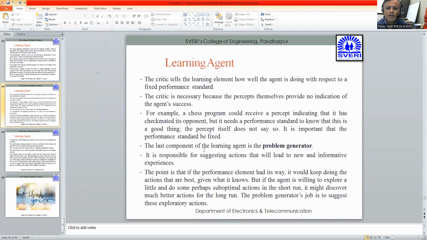बराबर. The point is that if the performance element had its way, it would keep doing the actions that are best given what it knows. अगर problem generator नहीं है और learning element से performance element की तरफ जा रहा है तो performance element based on the actions को लेता रहेगा. लेकिन कोई तो बीच में बताने वाला चाहिए ना कि ये ऐसा अगर डिसीजन लोगे तो ऐसा हो सकता है, ये ऐसा डिसीजन लोगे तो वैसा हो सकता है. तो वो कौन बता रहा है? प्रॉब्लम जनरेटर बता रहा है.